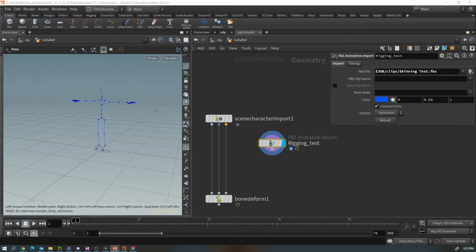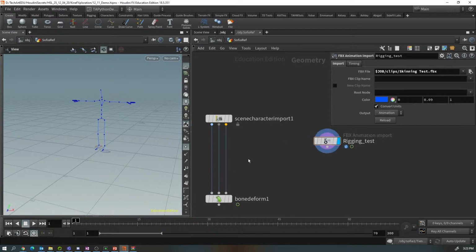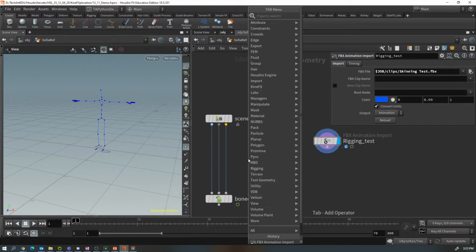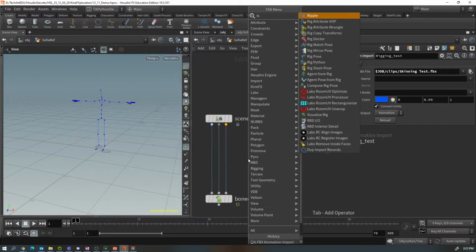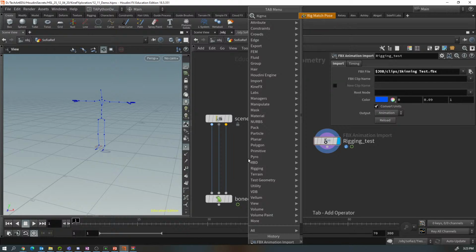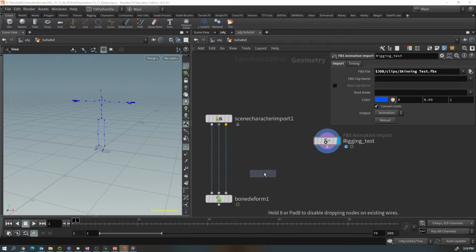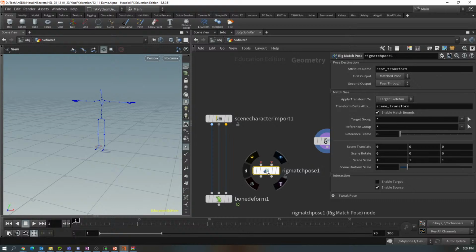All right. Now, the next step that we have to do is align the skeletons. So go ahead and drop down a rig match pose SOP. So I'm going to click and look for rig match pose SOP. There we go. Okay, input 0 comes from the Sophia import. And let's go from the animated pose, capture pose, and the rest geometry.